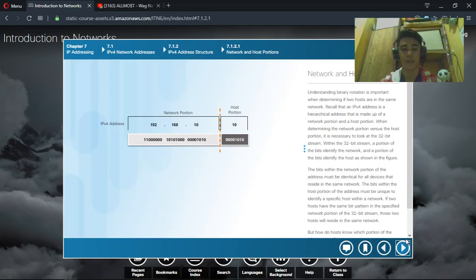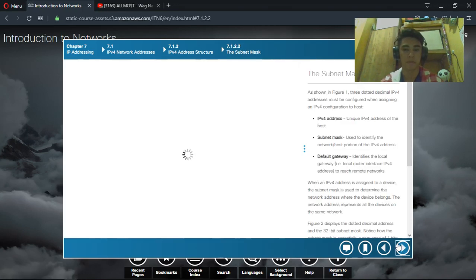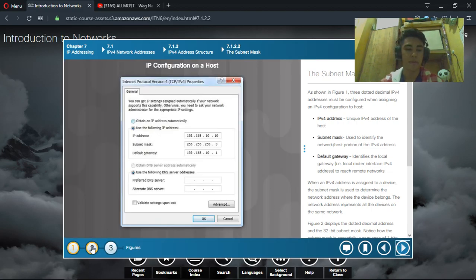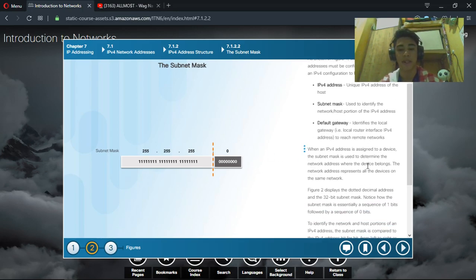The network and host portions. The network is the value here at the very left side, the three octets, and the last is the host portion. The subnet mask is the IPv4 unique address. Subnet mask is used to identify the network and host portion of the IPv4 address, and the default gateway identifies the local gateway.